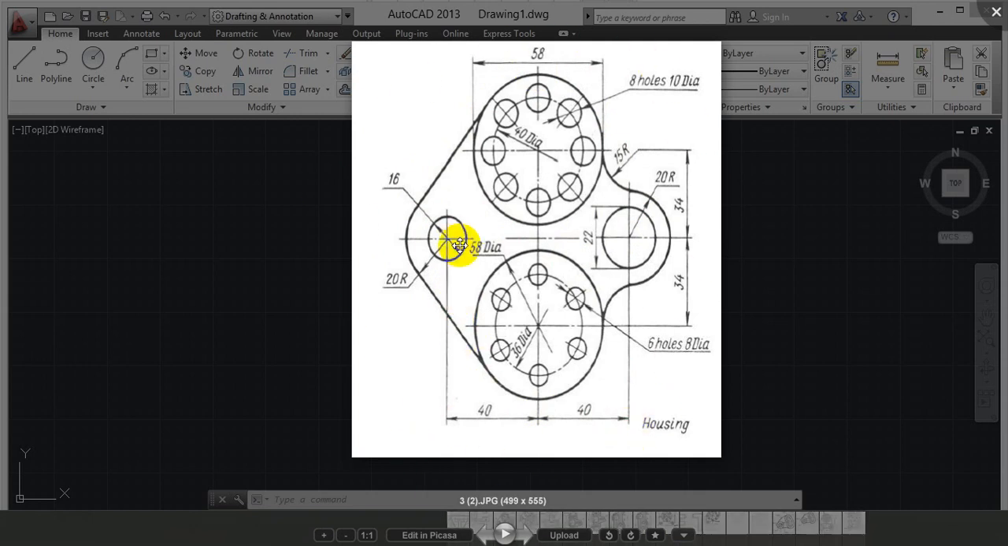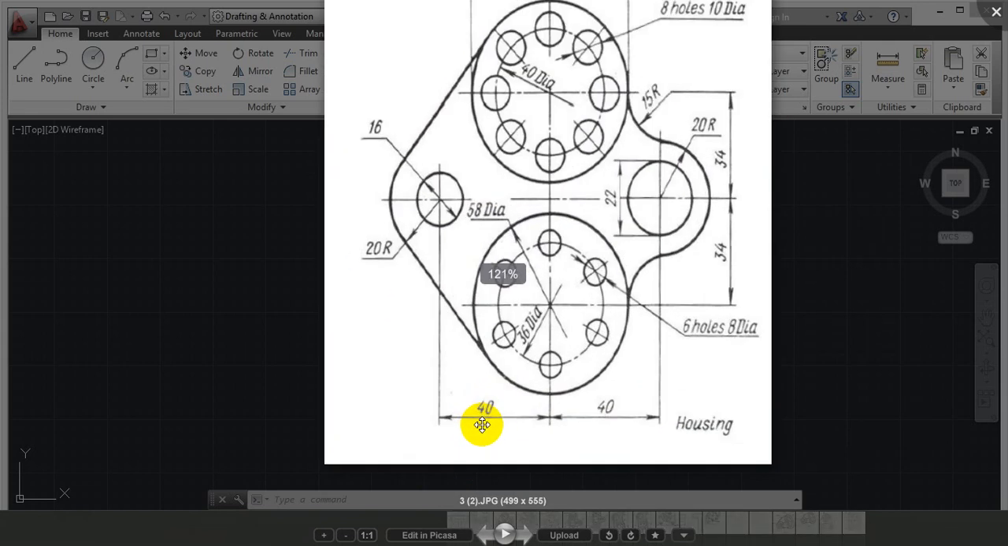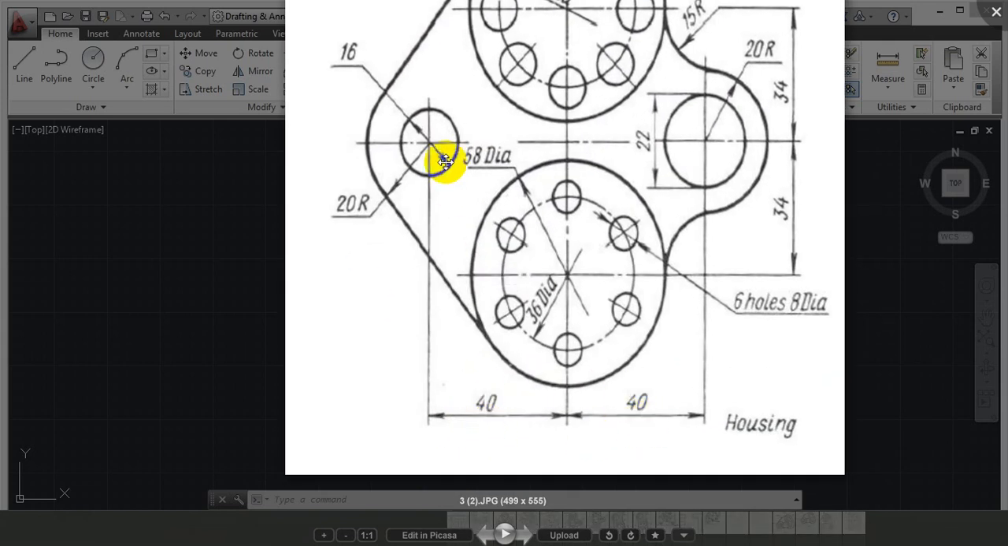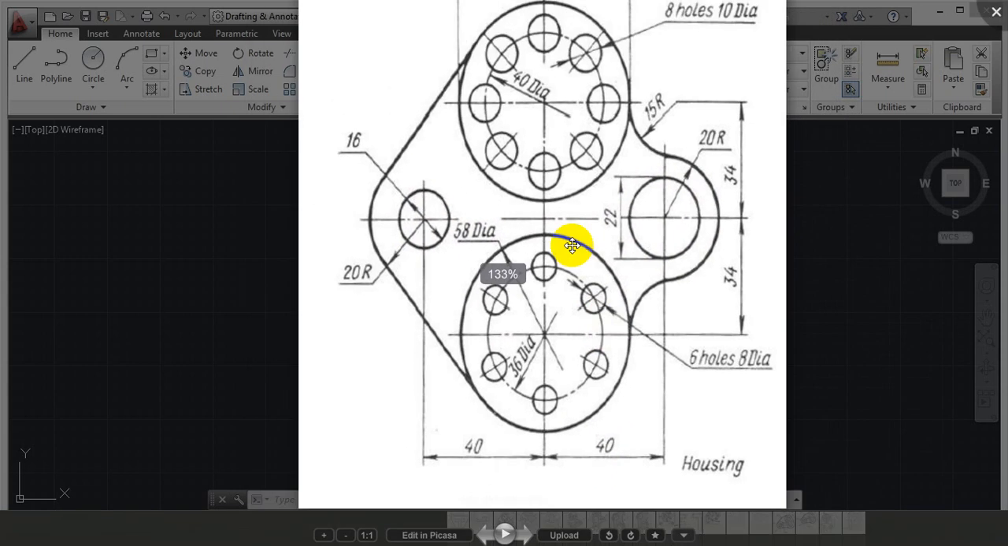From here, there is 40, and 40, which means from this circle to the next circle we have 80 mm length. Next, from this circle to the upper circle, what is the distance? Normally we have 34 and 34.